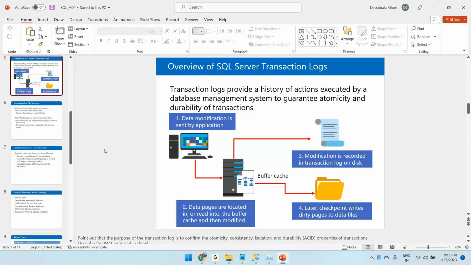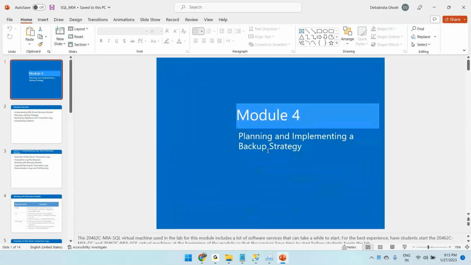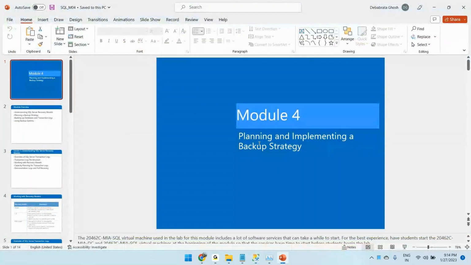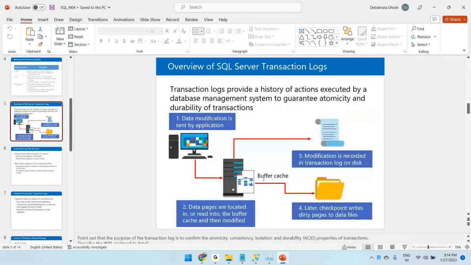So the module started with planning for backup. That means how we can save our data. Saving our data means saving our data file as well as the log file, because a database has both a data file and a log file. So saving a database means we need to save both. So the module started with backup strategy, that means how we can safeguard our data. Here we are discussing the importance of the data file and the log file.